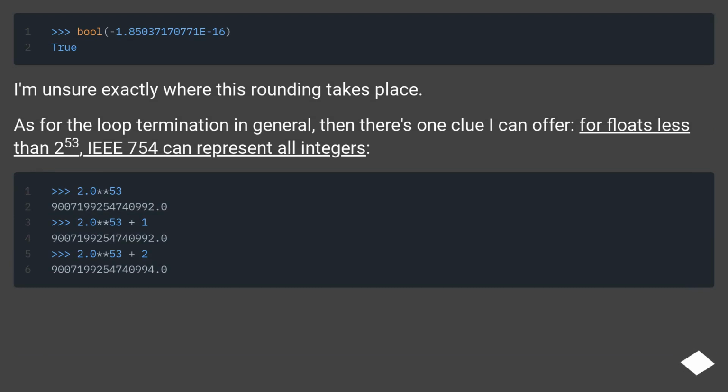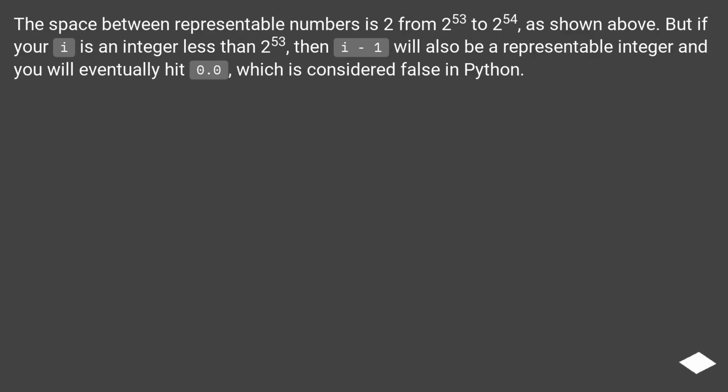As for the loop termination in general, there's one clue I can offer: for floats less than 2^53, IEEE 754 can represent all integers. The space between representable numbers is 2 from 2^53 to 2^54, as shown above. But if your I is an integer less than 2^53, then I-1 will also be a representable integer and you will eventually hit 0.0, which is considered false in Python.